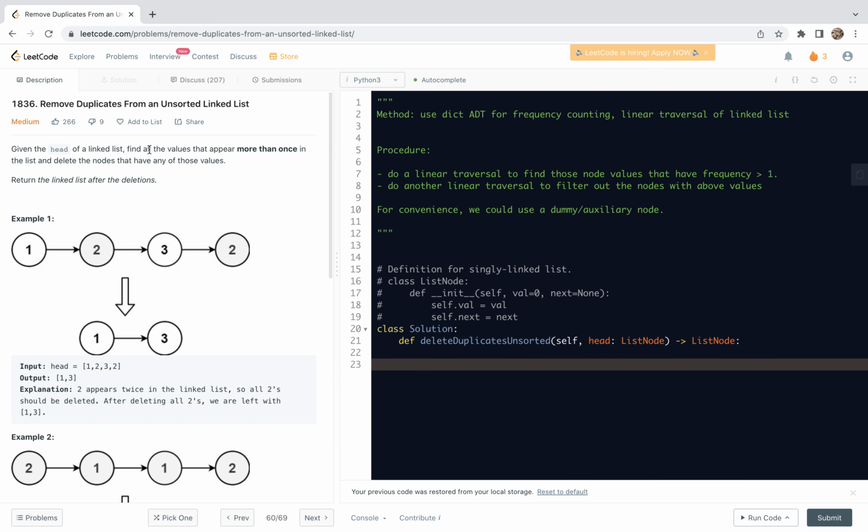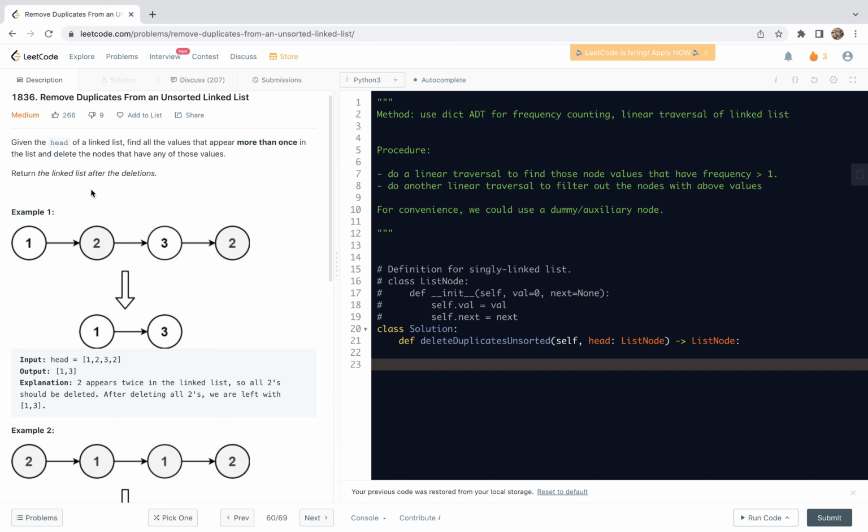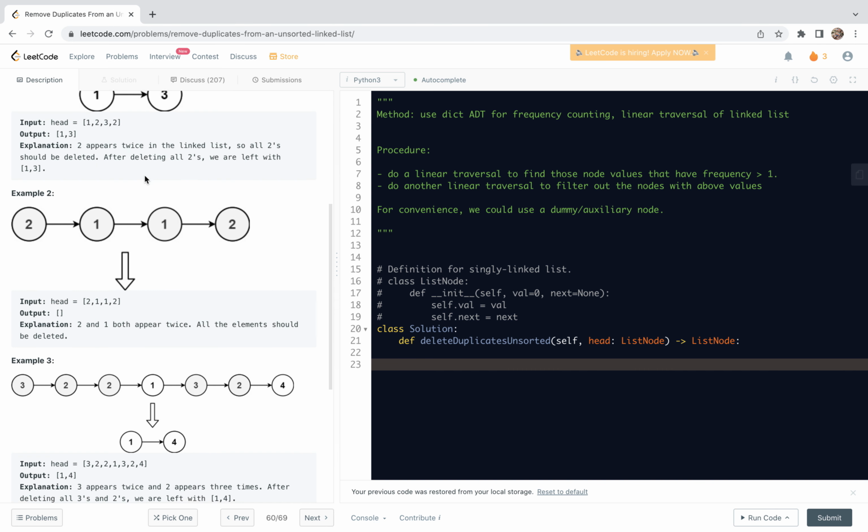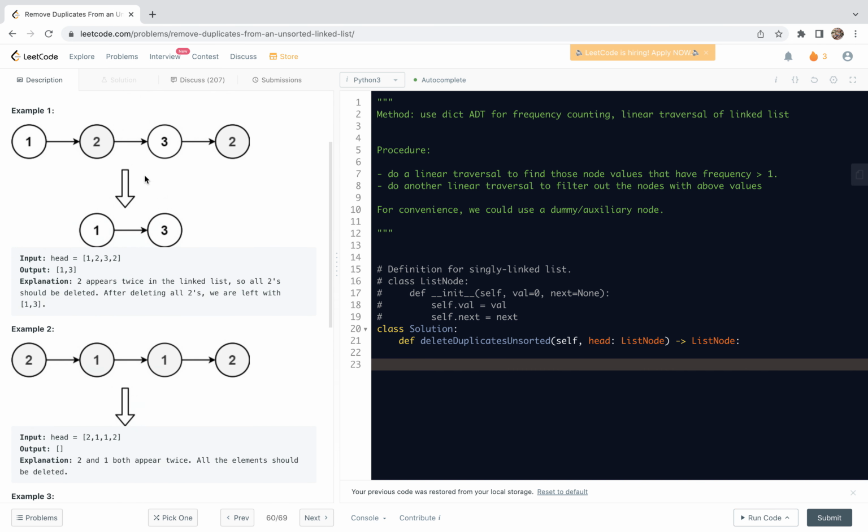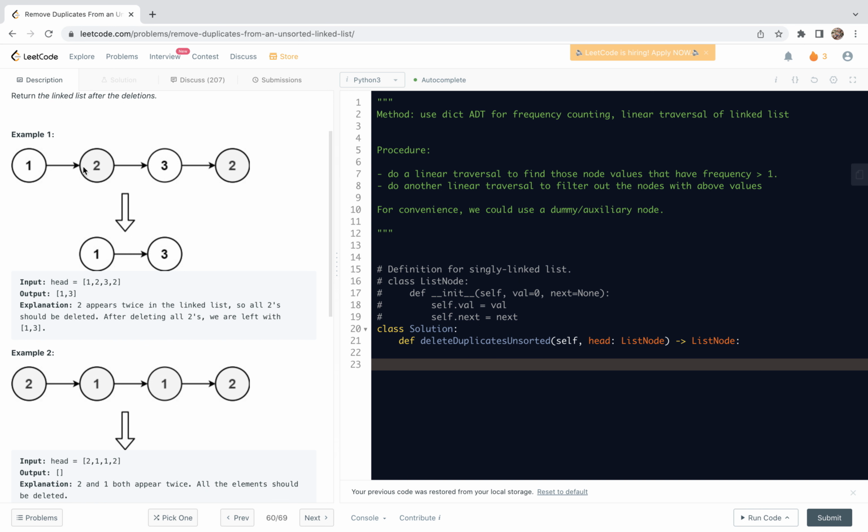So given the head of a linked list, find all the values that appear more than once in the list and delete the nodes that have any of those values. So we are required to return the linked list after the deletions. So here are three examples. So let's look at them.